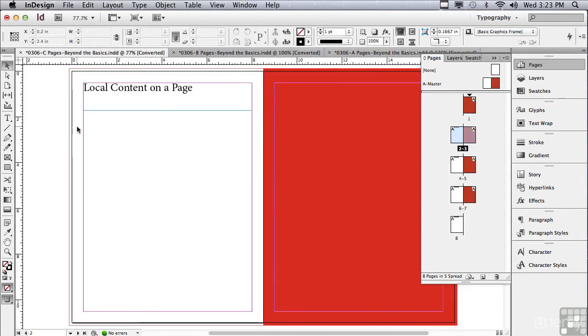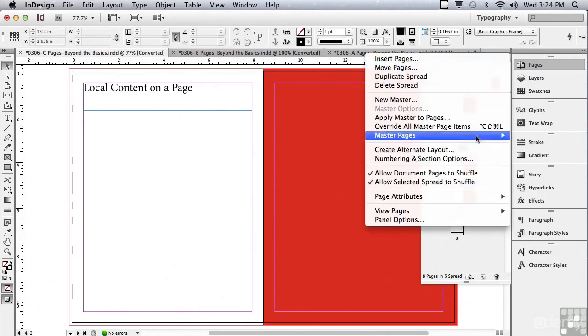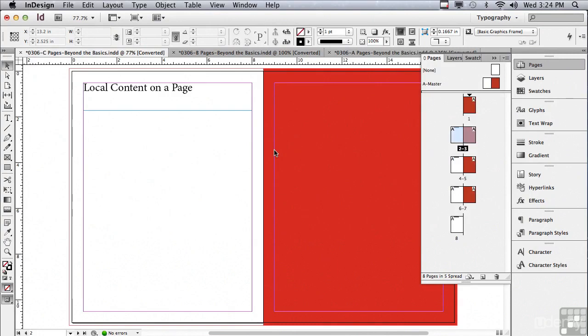Why don't we go to the third document, which is 0306-C. And the reason that we're looking at this document is to discuss something that's turned on by default in the Pages panel. If you look under the Options menu, there's an item check that says Allow Document Pages to Shuffle. What is that about? Well, if I were to add a page in the middle of this document, it's going to shuffle all of the other pages forward, yet force them to remain in spreads.